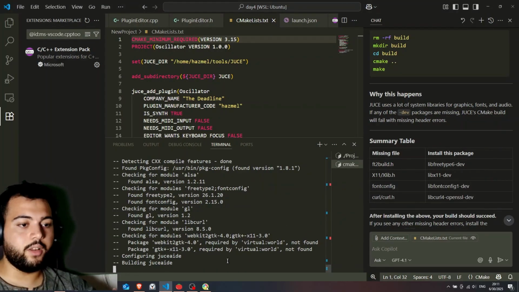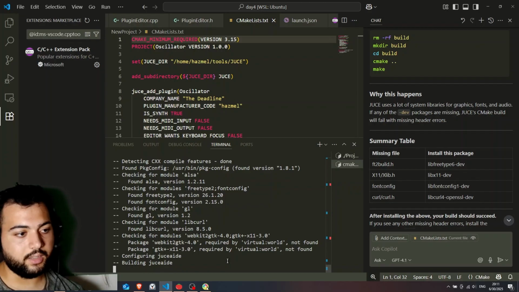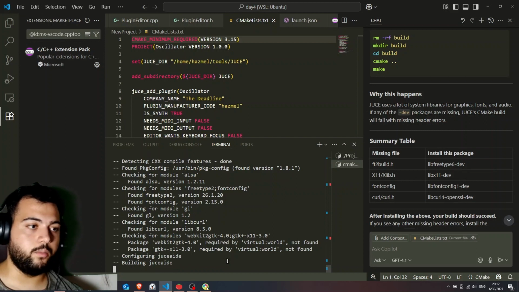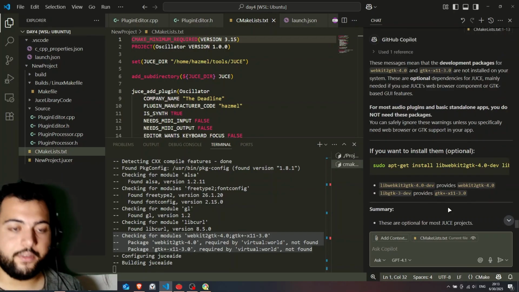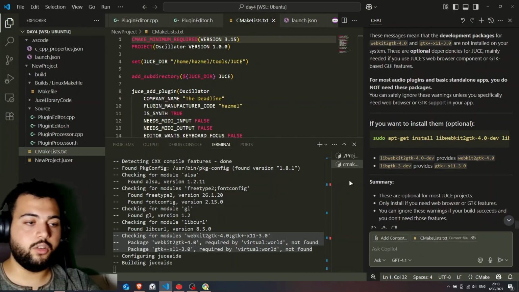Some stuff is found, but some still can't be found, like WebKit GTK and GTK Plus. So I think these two might cause a problem. For most audio plugins and basic standalone apps, you do not need these packages. You can safely ignore these warnings unless you specifically need a web browser or GTK support in your app. But if I don't have GTK support, what GUI would I use?